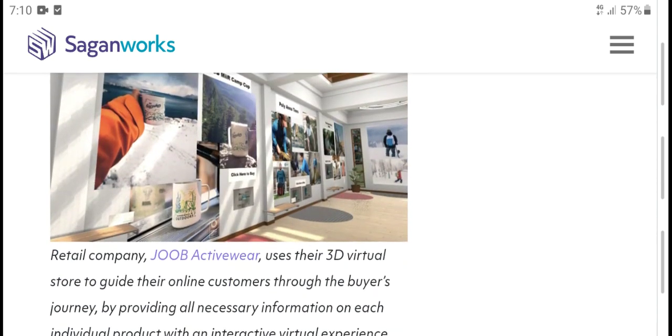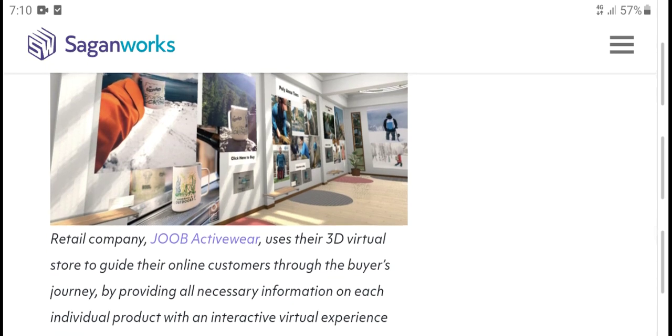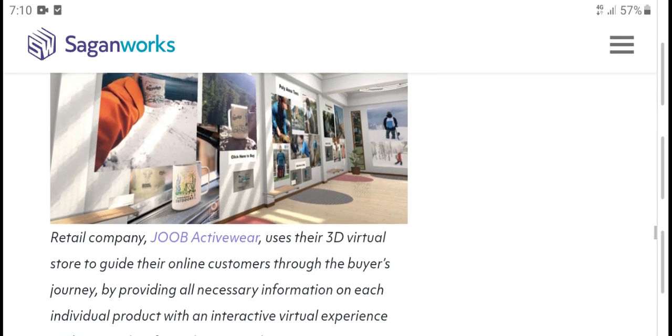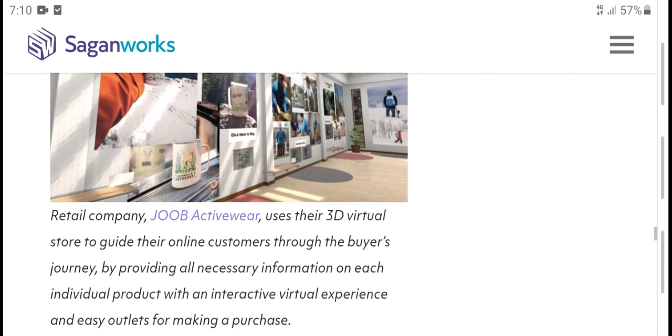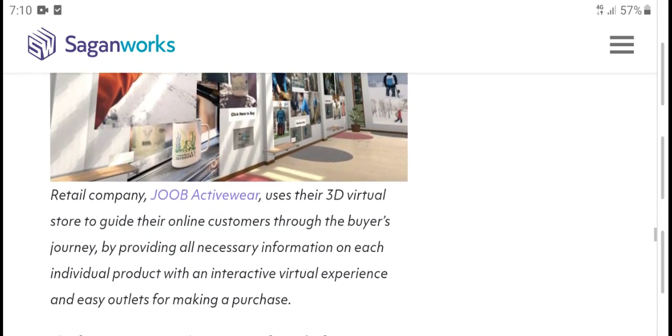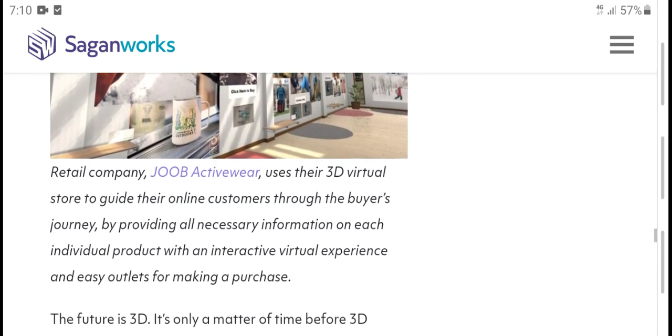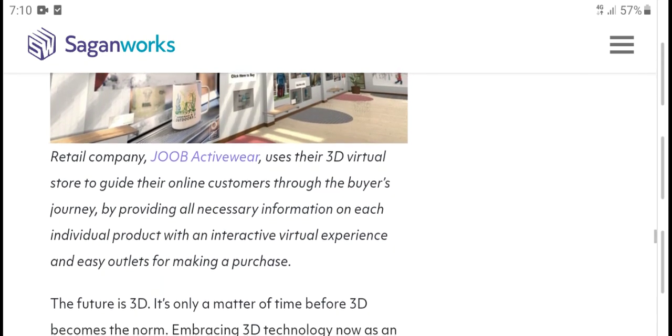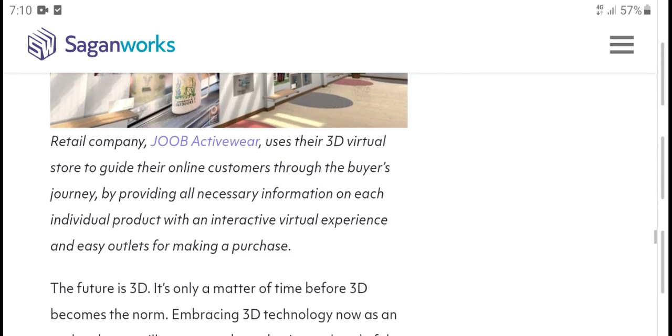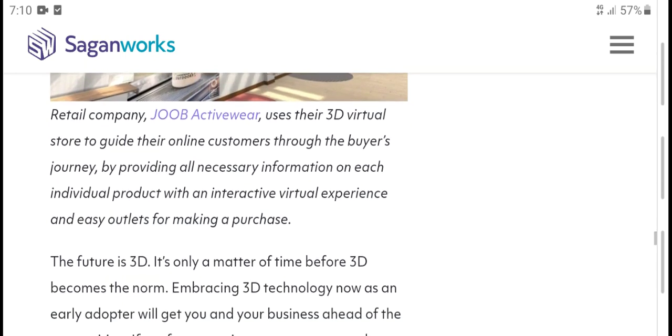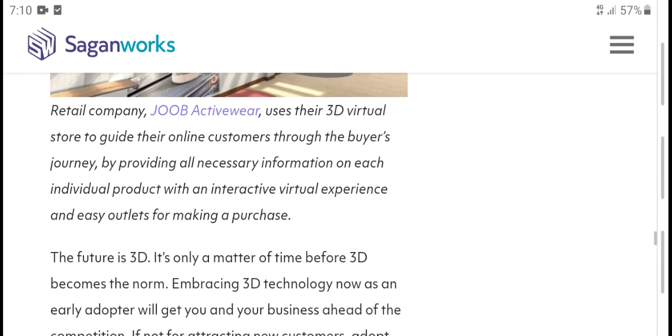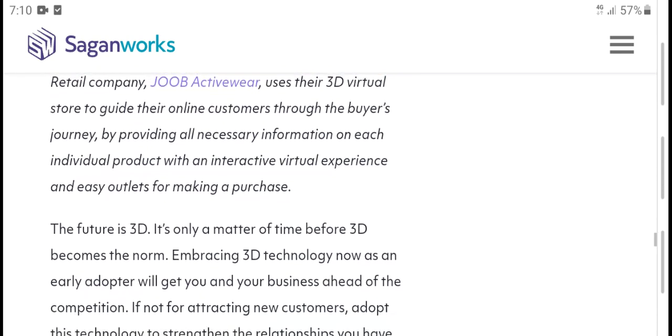Retail companies actively use the 3D visitor story to guide online customers and target the buyers. It provides information on each individual product, with an internship-like visitor experience, and an easy, useful marketing purchase.